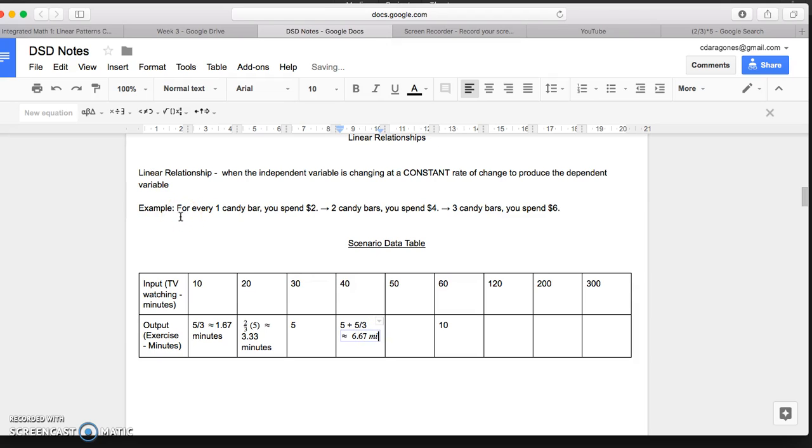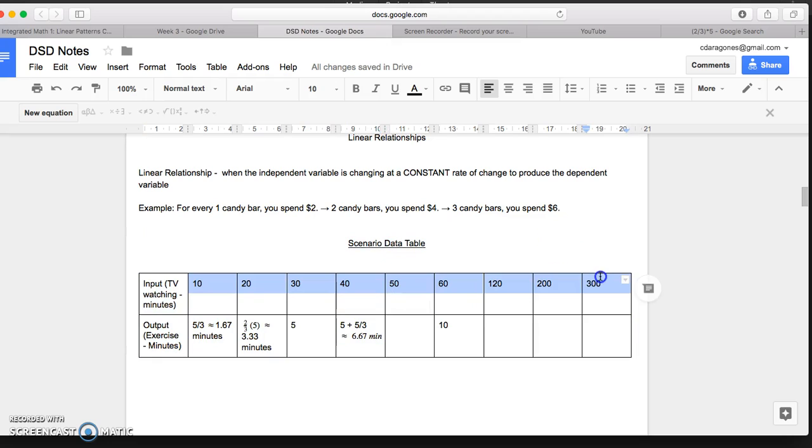So depending on your data, you're going to go ahead and complete your data table. Again, the inputs are dependent on you, right? Whatever your variable was, choose the numbers that make sense, and then whatever your output is, you will arrive at given the rule you decided.